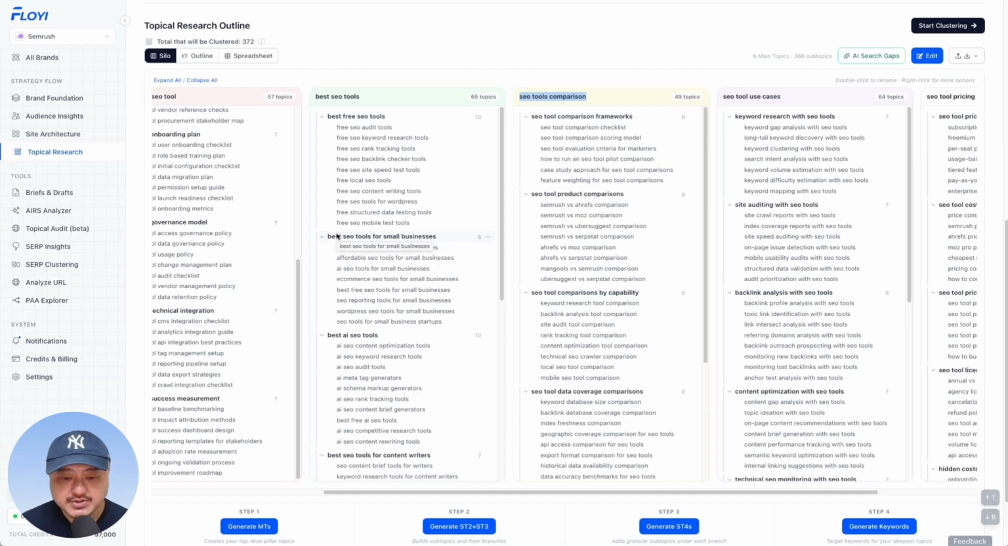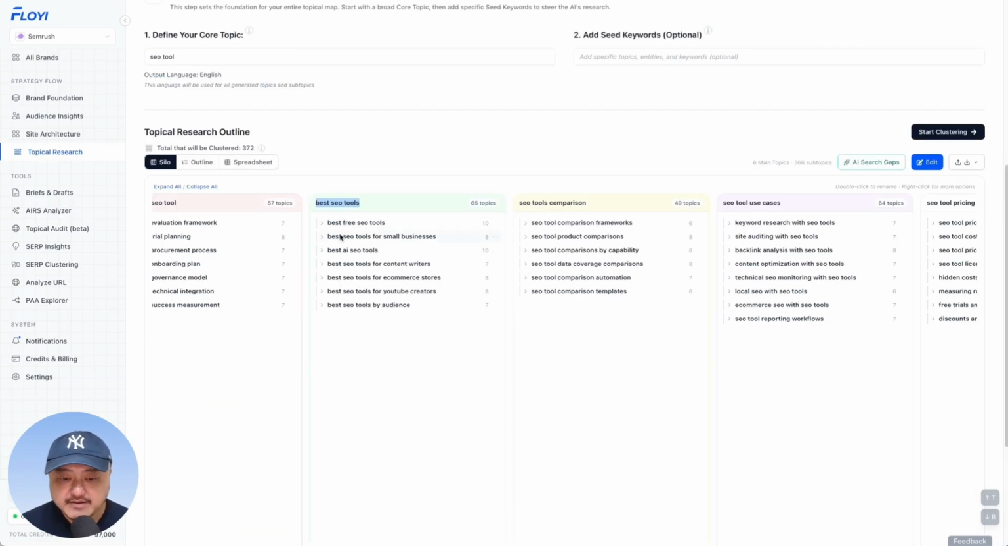Here we also have best SEO tools for small businesses. Under the best SEO tools main topic, let me collapse these, we have the various subtopics under them. These also went through Google Autocomplete, so you can see the top queries people are putting in right now in Google and YouTube. We have best SEO tools for small businesses, best free, best AI SEO, content writers, for e-commerce stores, for YouTube creators, and by audience.